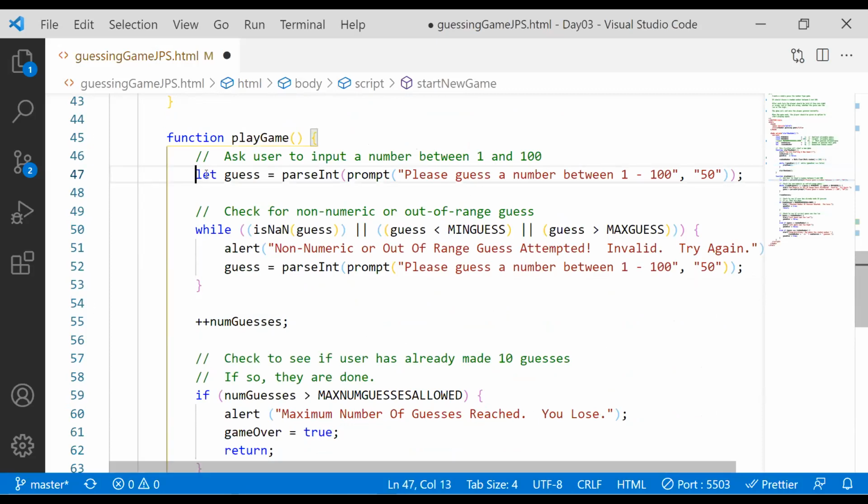You saw this thing before. It's parse int because it's a whole number we want to put in there. And we're expecting them to put in a number between 1 and 100. However, if they put in something that's not numeric, or they put in a guess that's less than 1, or they put in a guess that's greater than 100, we don't want to count it. Instead, we just want to give them an alert that says, hey, your input was either non-numeric or it was out of range. Try doing it again.